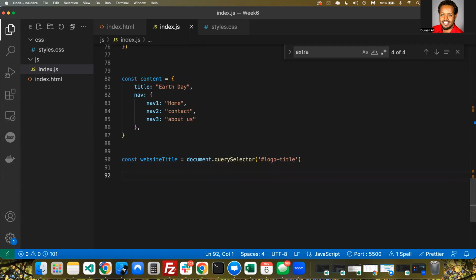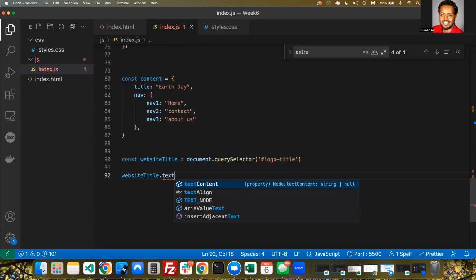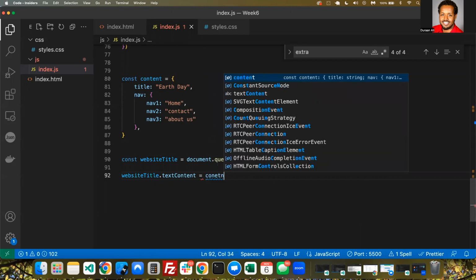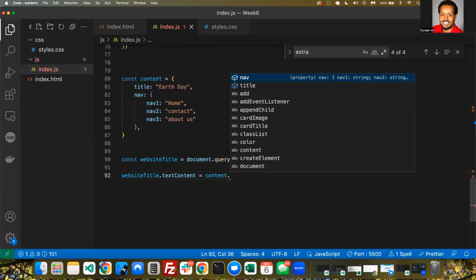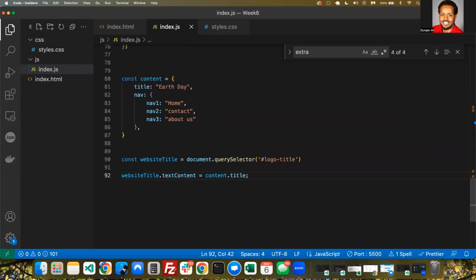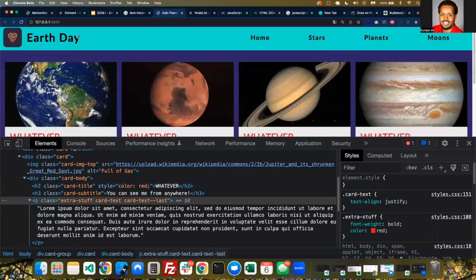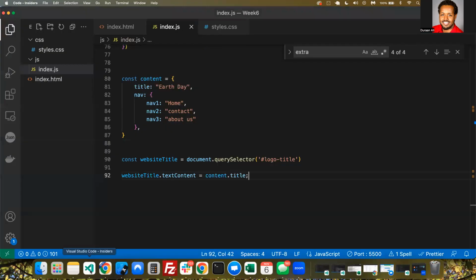Now we selected it. Now we need to add this Earth Day thing on it. So all we need to do is say website title dot text content is equal to. Then we have to select from here. So I have to say content dot title. Now if we go back to the website, it should say Earth Day here. Does that make sense to you guys?